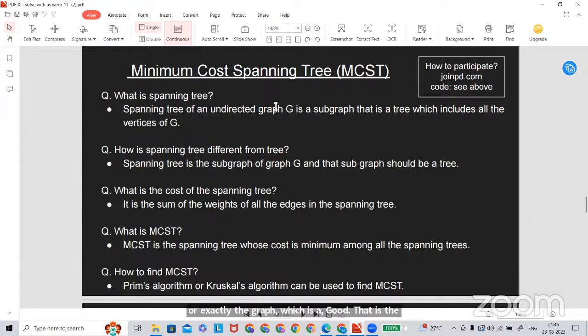And we want to find that spanning tree. For a graph, there can be many more possible spanning trees. But which spanning tree gives the minimum cost? That is the minimum cost spanning tree.